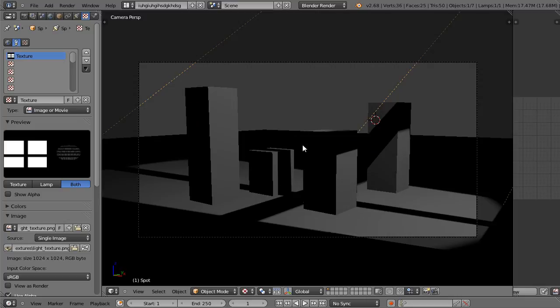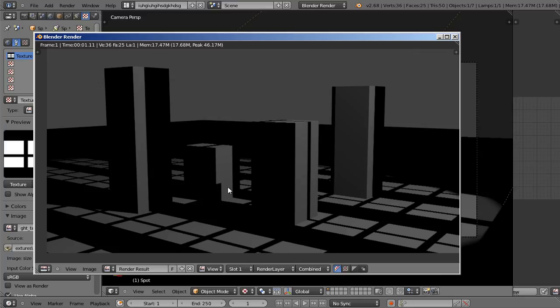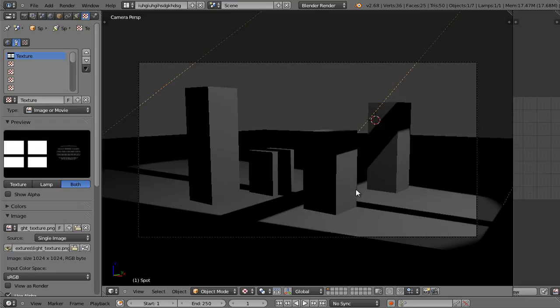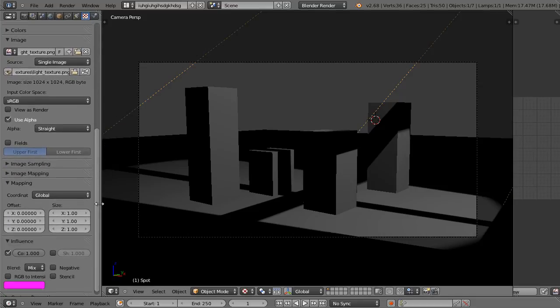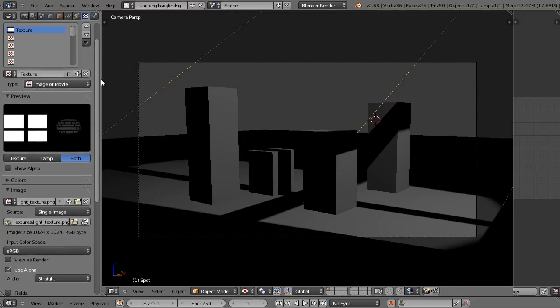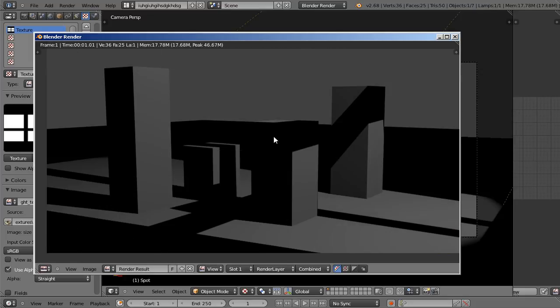Press F12. Let's see how that looks rendered. And crap. It's repeating the texture like a million times, but that's an easy fix. All we have to do to fix that is scroll down to the mapping panel and change the coordinates from global to view. That way the texture is going to stretch to the view of the spotlight. Press F12 again, and now it's perfect. And that pretty much does it for lighting.